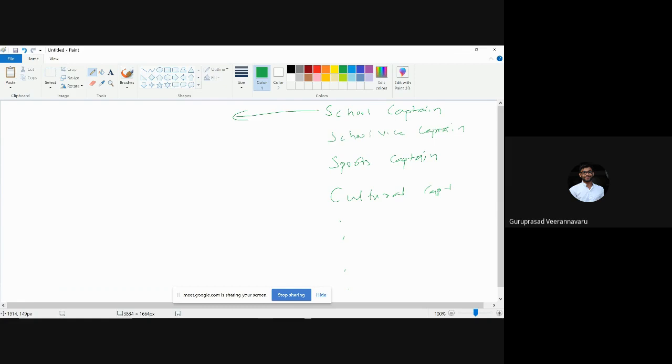Maybe the school captain, let's say, can go to the library anytime he wants, and if you are in a hostel and all that, you would have even more responsibilities and even more permissions. You'll have a lot of permissions. You'll also have a lot of responsibilities. Similarly, even in databases and all that.